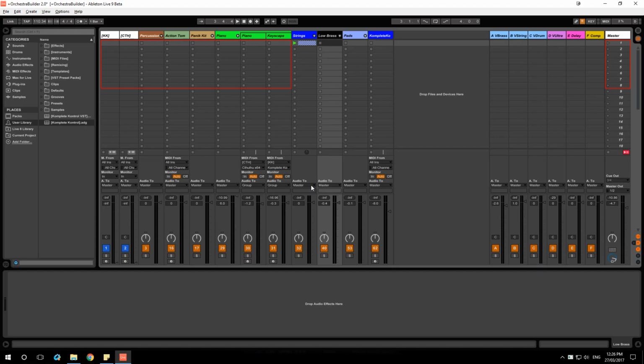One of the benefits to setting up a template to do this type of arrangement is that you only need one instance of Complete Kontrol, which is very, very handy if you want to do scales, be able to change the key or the scale that you're working in. You don't have to go through every individual track and change the scale or the ARP settings to a new template.